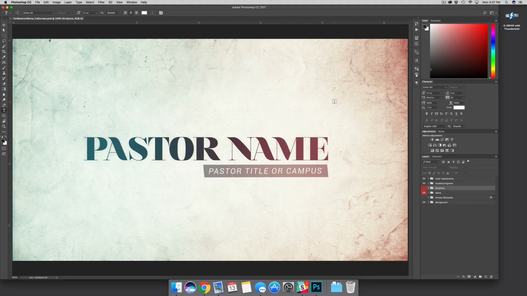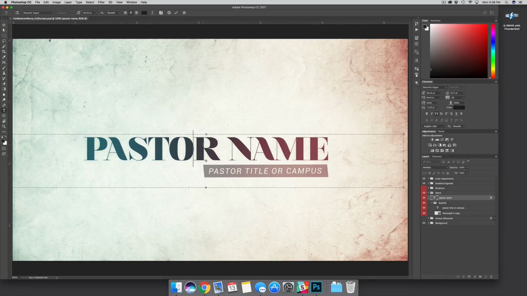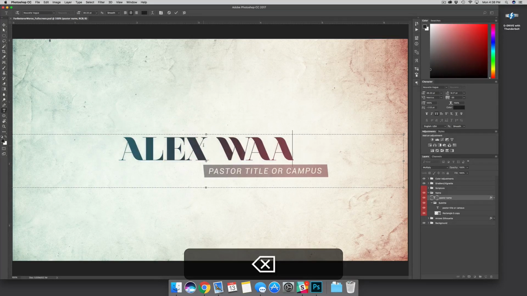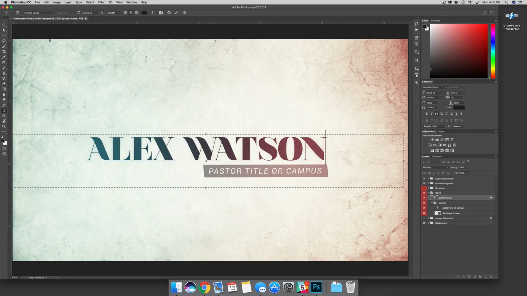So each full screen graphic or PSD should have a scripture folder as well as a name folder. Right now we're looking at the name folder, and these are basic text layers, nothing too fancy. All you're going to want to do is click on the text tool, which is over here, scroll over the layer that you want to change, and you can see that the cursor changed from this dotted line around the cursor down to nothing. So I'm going to click on that, and I'm going to change the name to mine here. There we go. And that looks pretty good.